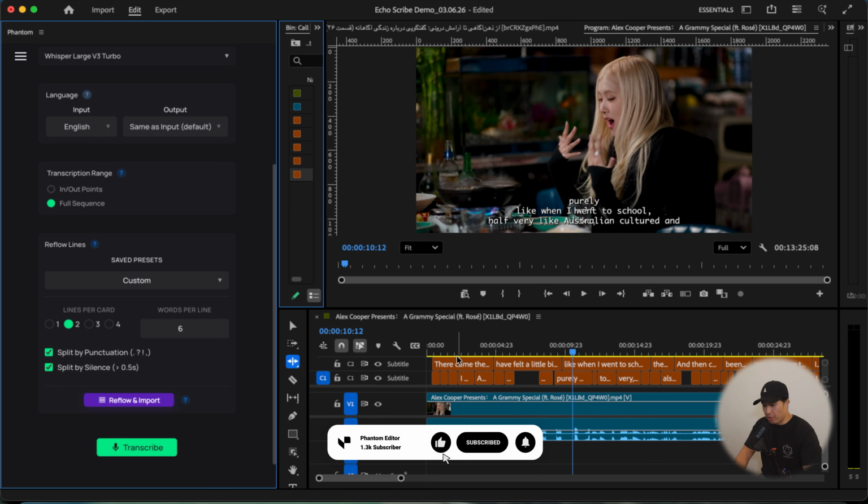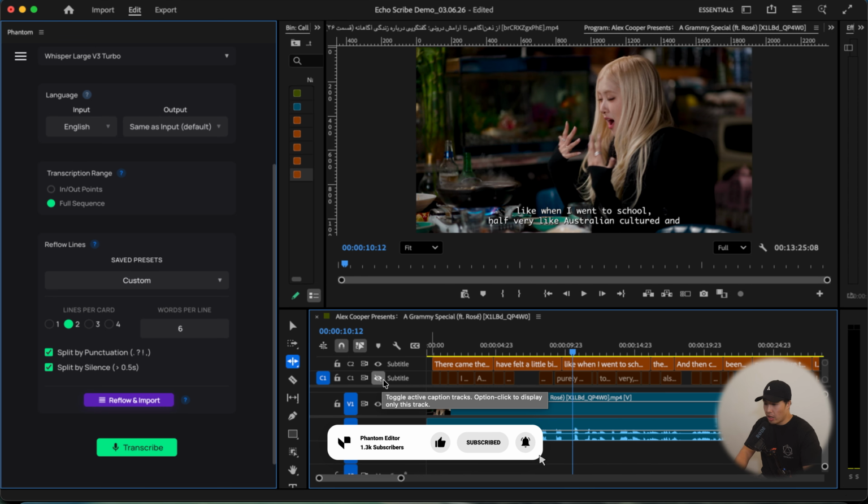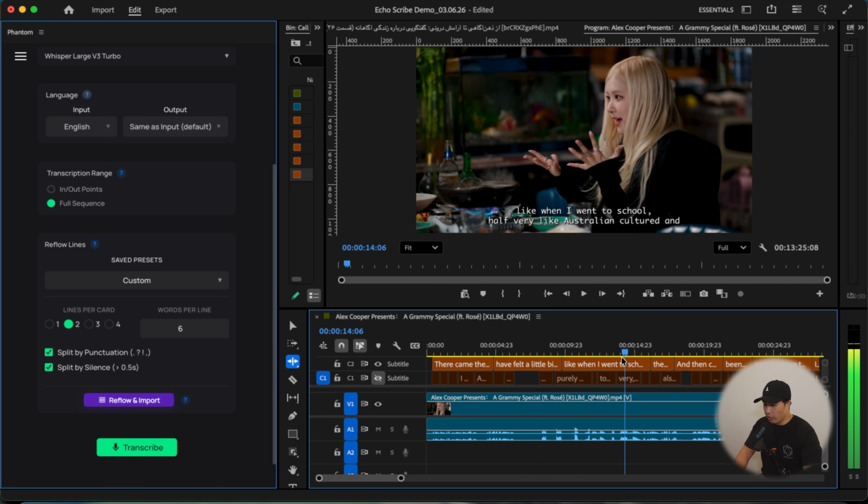Great, we have imported captions into our sequence. I'm going to toggle this off. And we have this set up right here. Let's go over here and play back.